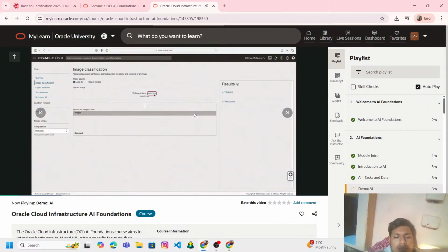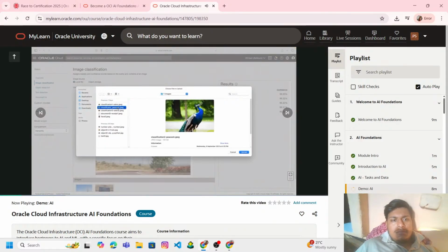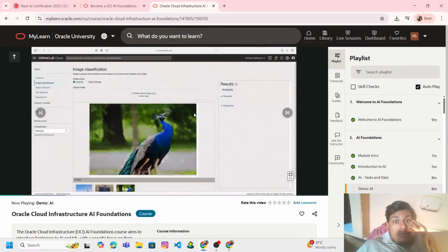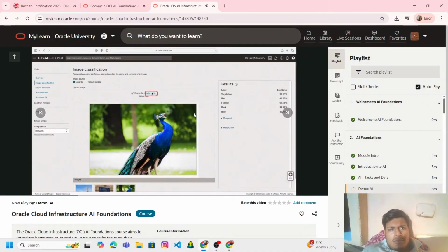So let me pick up one local file for the image analysis over here. As you can see, the image has been analyzed and we have got multiple labels here. And this is the confidence score of those labels. So what it means is, for the vegetation, the AI service is 99.23% sure that there is vegetation in this image. Let's try another image.